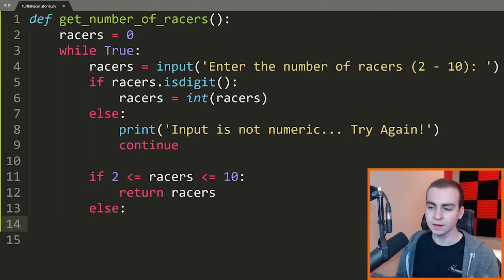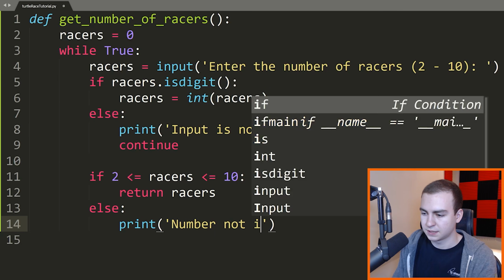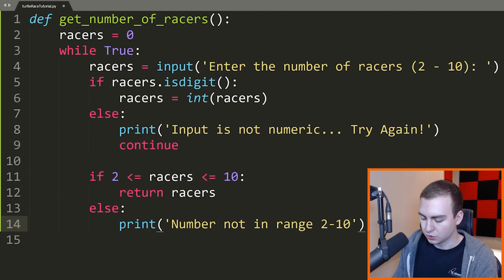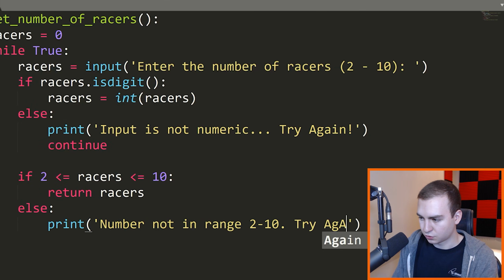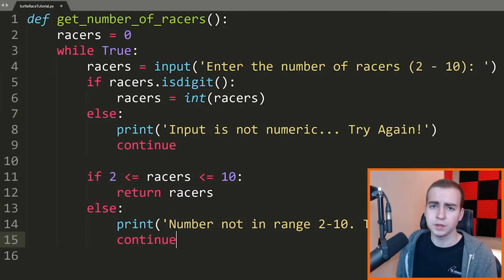Otherwise, though, if this was not valid, what I want to do is print "number not in range 2 to 10, try again!" And then I could put a continue here, but there's really no need to do that because nothing comes after this in this while loop. And so by default, we will just go back up to the top.